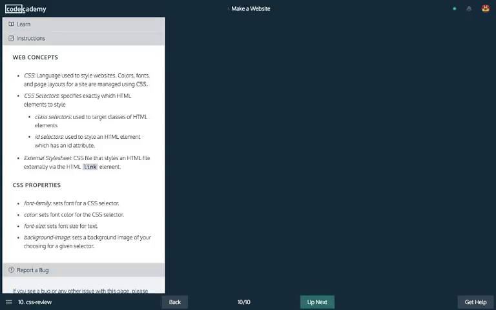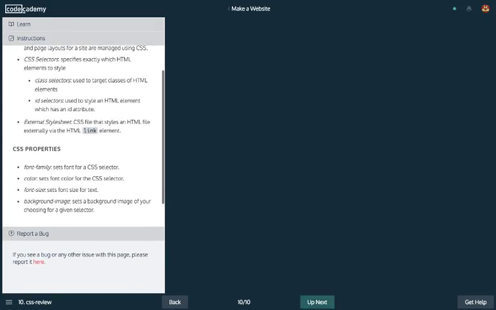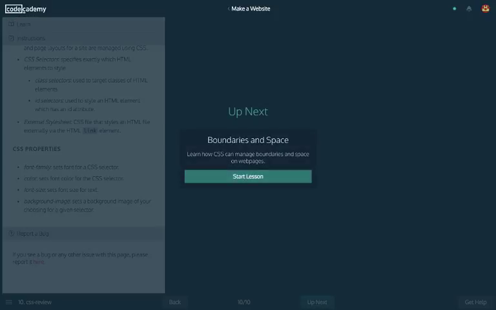By linking it in the HTML file, we use that link tag that had the rel, the type, and was it href? I already forgot. But you guys can look back and check that out. Let's just click up next.